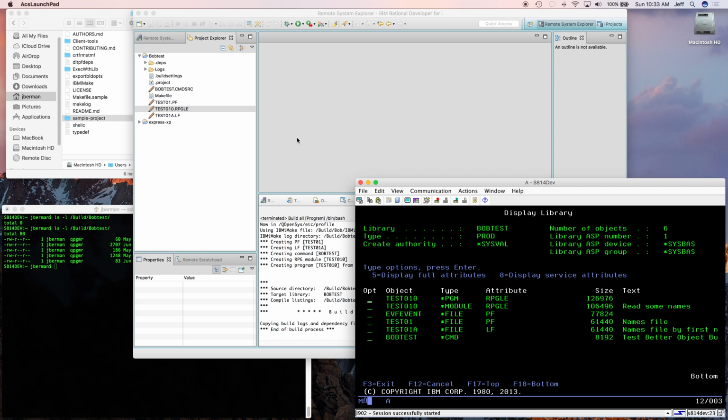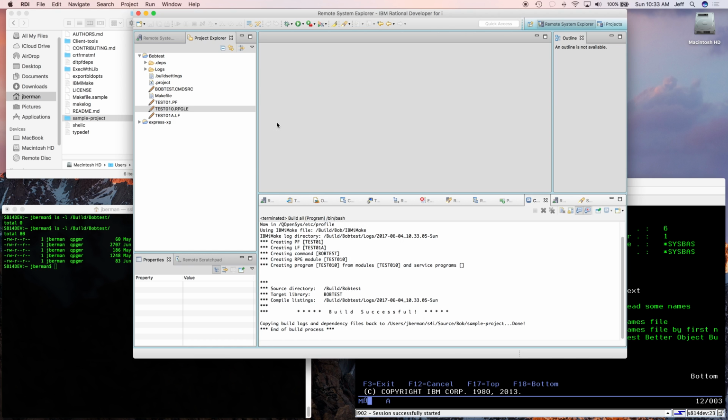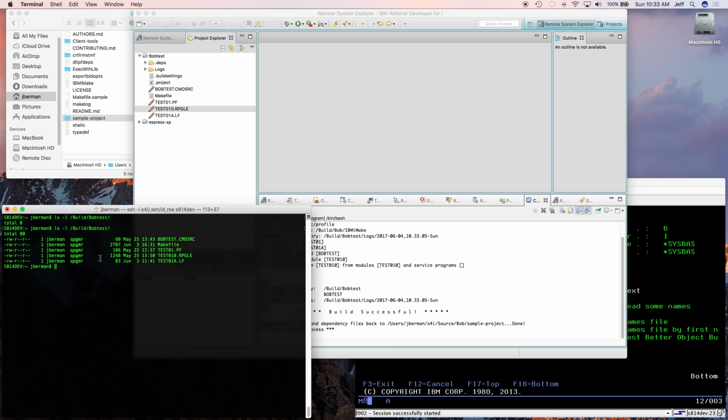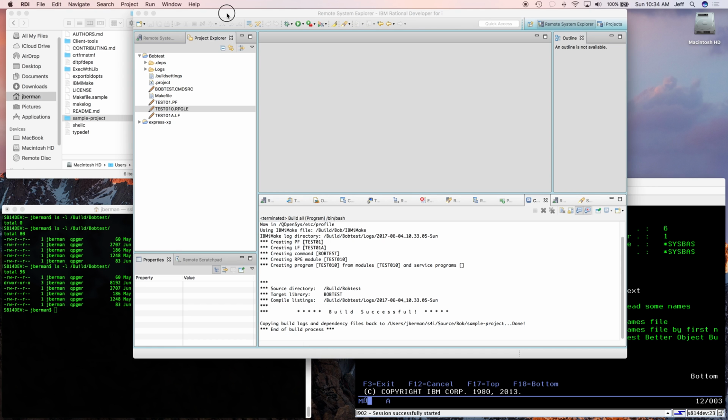Now, anytime that Bob creates a build, it saves all the spool file outputs from the compiles. So all the compile listings are saved in a directory called logs in your project folder. And if you look over here, remember, this was just the source code in the directory. But now, after we've done a build, if we display it again, we now have a logs directory. So that's where it gets created. And then the RDI integration tools, when you build from RDI, it transfers the logs back to your local computer, and so you can look at them through RDI.